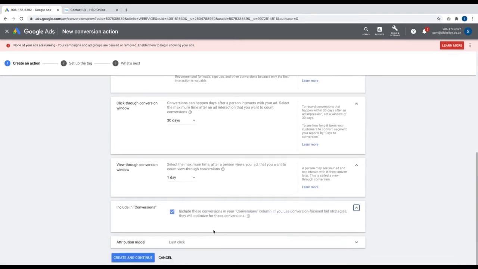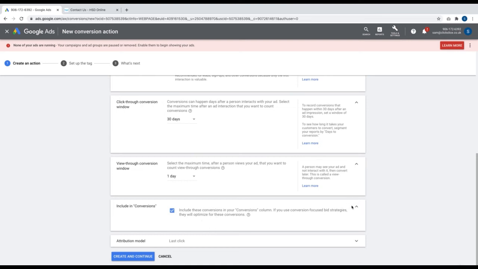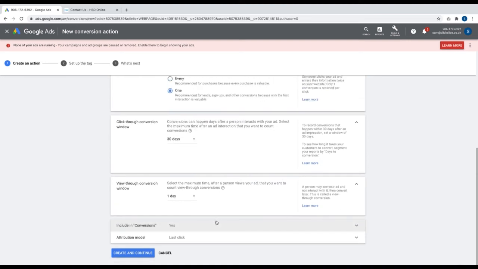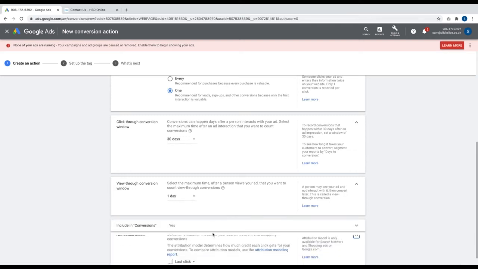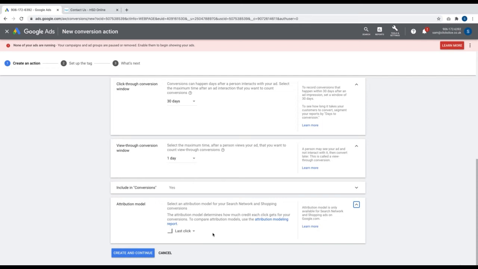Include in conversions, always leave this ticked and make sure it says yes. This basically means when you have a conversion tracked, it's going to show it in your overview dashboard. Attribution model, I always leave as last click as well. So once you set up your conversion settings, go ahead and click create and continue.